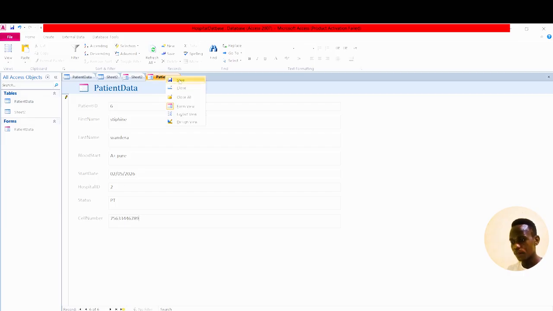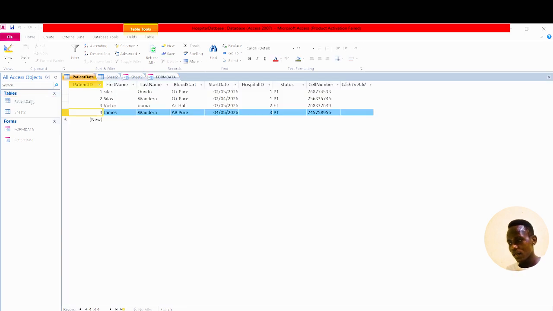Okay, and then save changes. So now you can save this one as a form. You can just come here and then save as a form, form data. So when you hit form data, you find that we have already saved as a form data. This is our form now. So when you go to patient data, so that's how it's going to look like, guys.